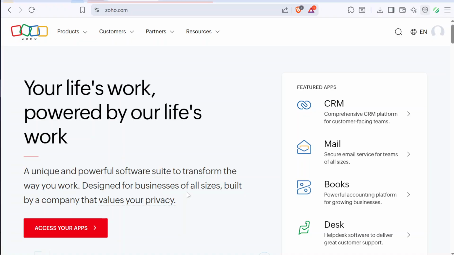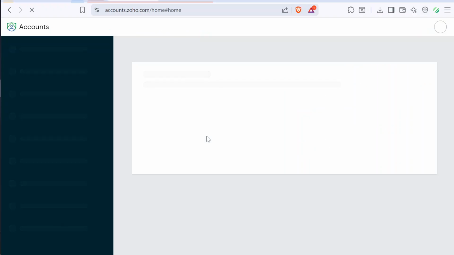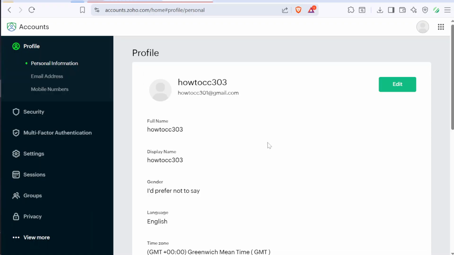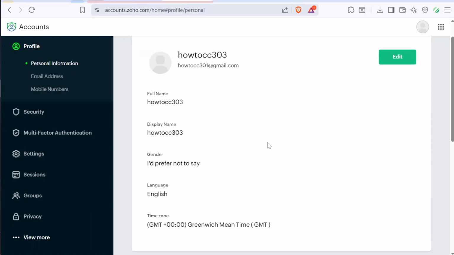Now, look at the top right corner of your screen. You'll notice your profile icon. Click on it, and a drop-down menu will appear. From there, select My Account. This is the place where you can manage everything related to your Zoho profile, including security, preferences, and of course, your email addresses.